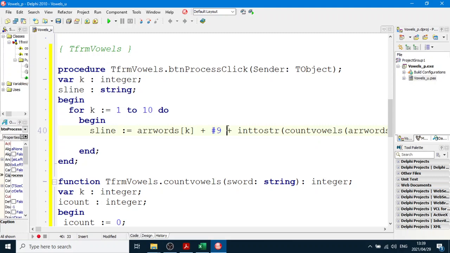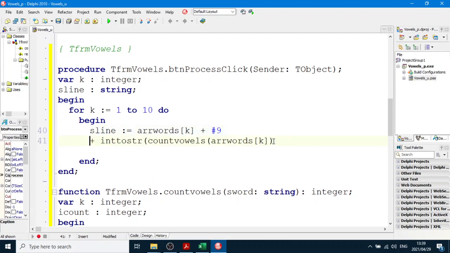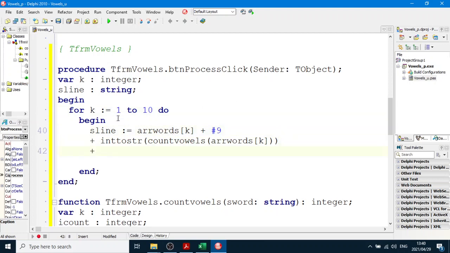Let me just put this on another line so you can see. Open brackets, and then we can call count vowels. That's our function, and the function receives the string, which is going to be box number 1 of AR words, and then box number 2, and so on. And we are building the string inside our for loop from 1 to 10, because we're going through each word in that array.